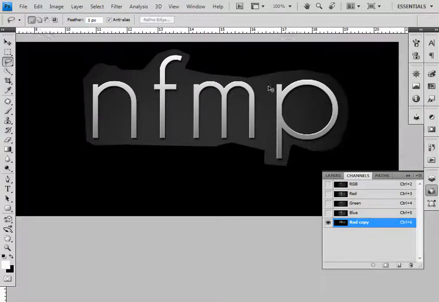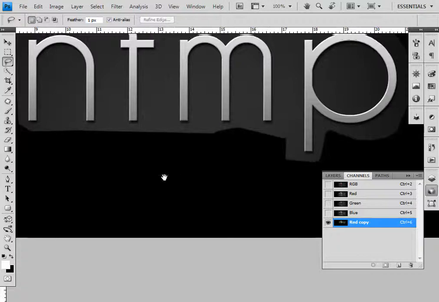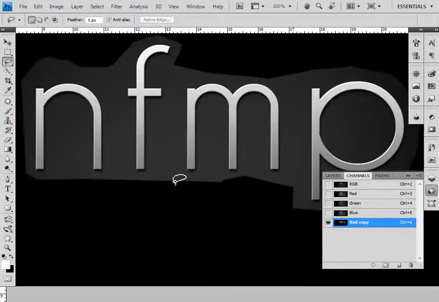Now, the way channels work with selections is everything that's white will be selected, and everything that's black will be transparent. So the goal is to have the text completely white and the background completely black. A good way I found to do it that makes it fast is using the dodge and burn tool.